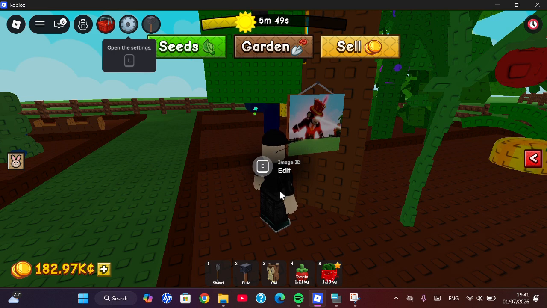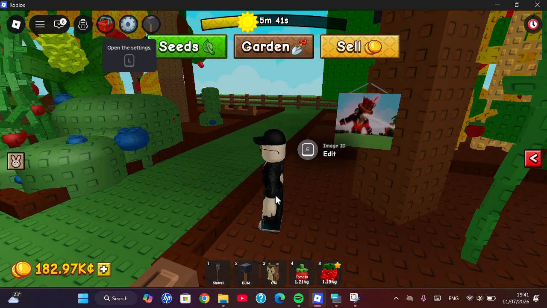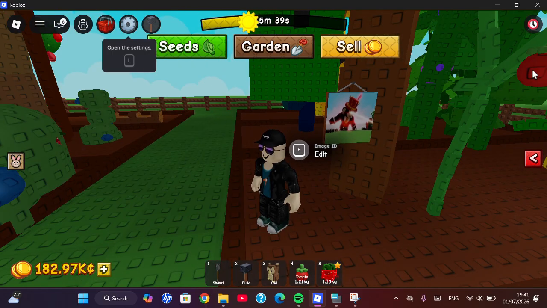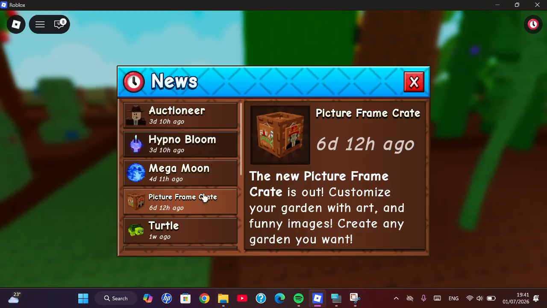In today's video, I'm going to show you the Jandel Picture Frame code or image ID in Grow a Garden 2. So guys, there is a new item in Grow a Garden 2. It's called the Picture Frame Crate, and from this crate, you'll be able to get either the small picture frame, big picture frame, or the mega picture frame.